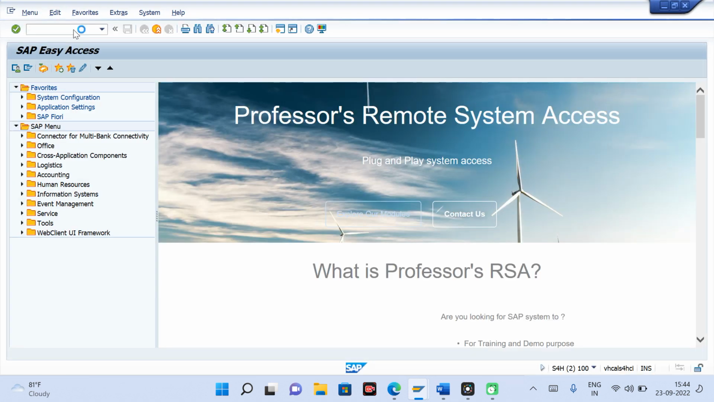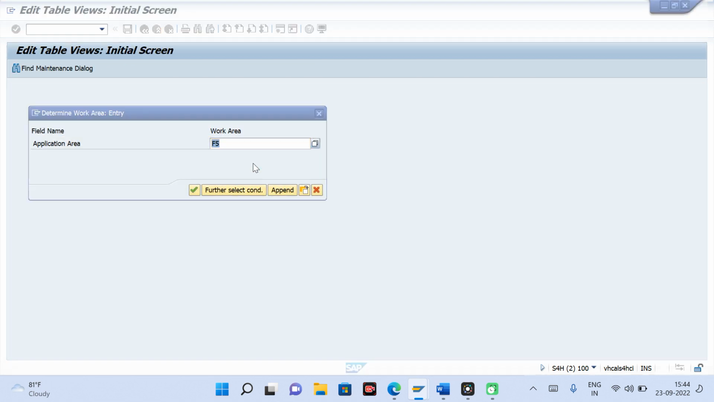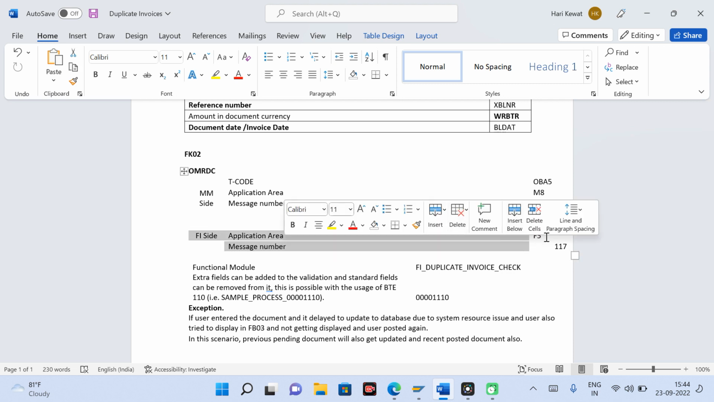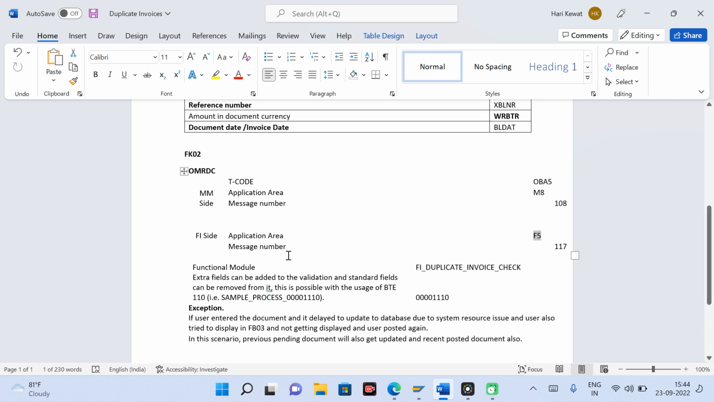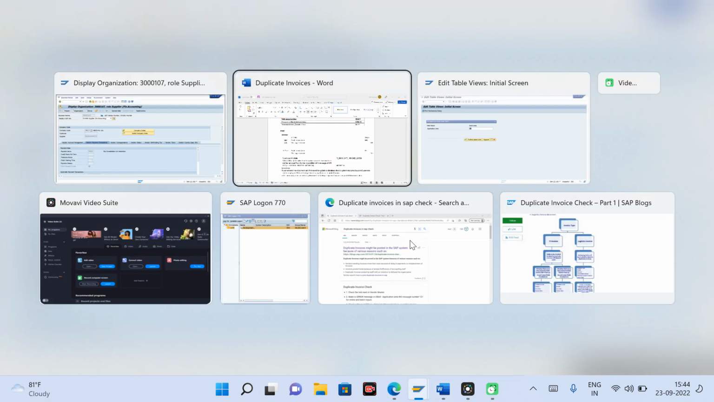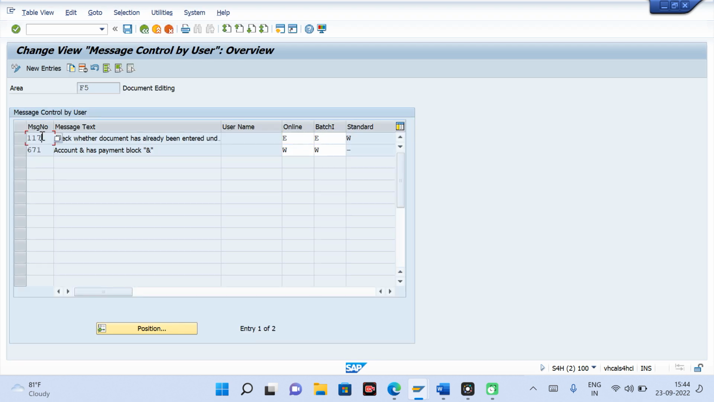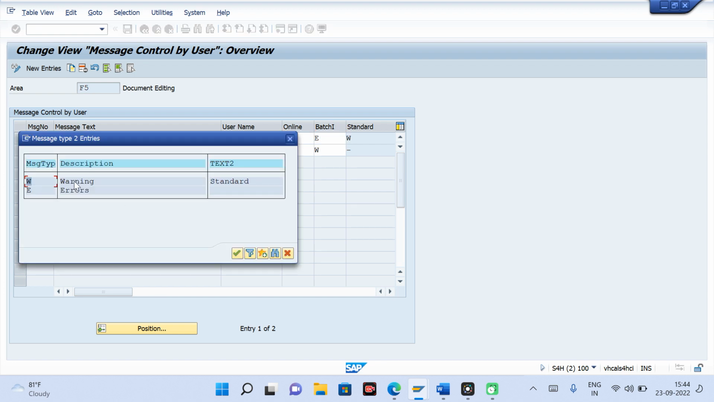So go to OBA5. For the F5 duplicate error, the application area is F5 and the message number is 117. So give your F5 application area, go to new entry, give your message number and give your error. If you give error, whenever the system finds a duplicate, it will throw an error. You can give warning also. So there are many options.